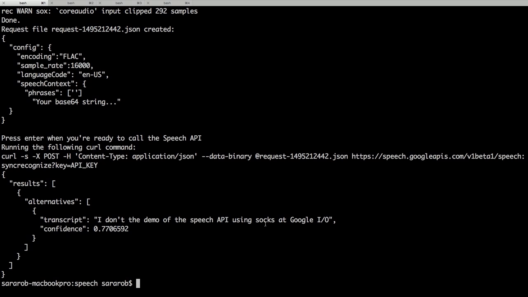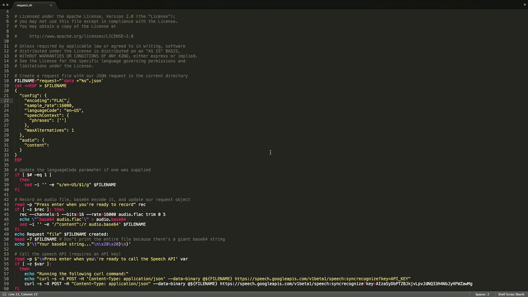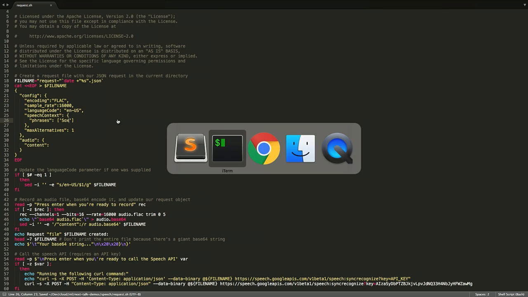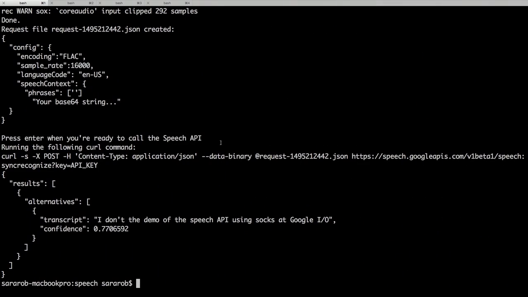And that's where this speech context parameter comes into play. So you can, if you have any sort of proper nouns that are specific to your application that the API might not otherwise recognize, right? Like I wouldn't normally expect it to recognize the proper noun SoX. You can pass it these phrases as hints. So if I hop on over here to Sublime, I'm actually going to add SoX to that phrases suggestion. And I'm going to run the same thing again.